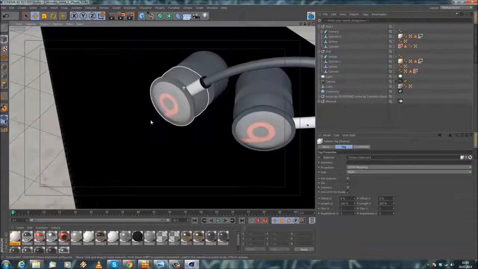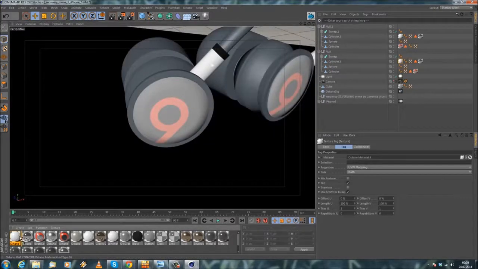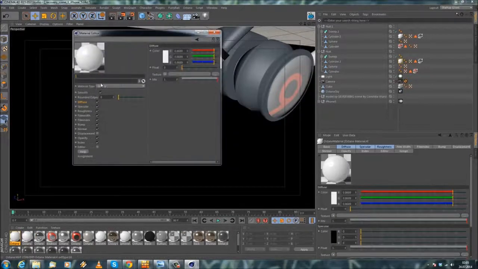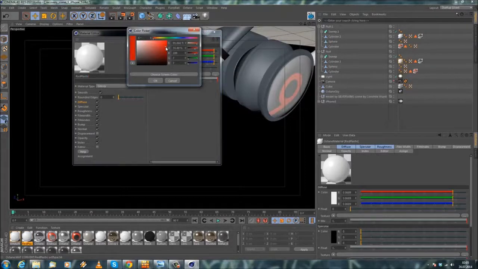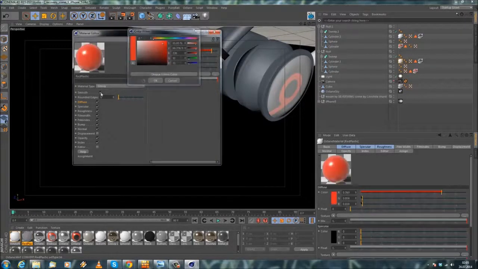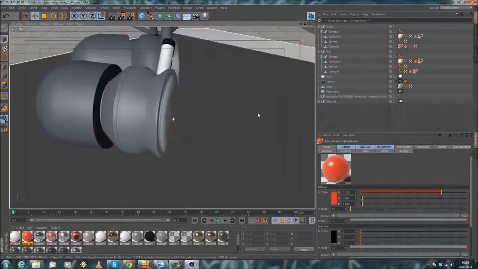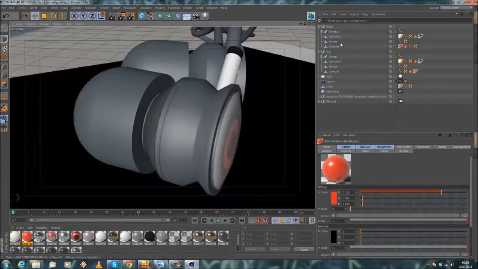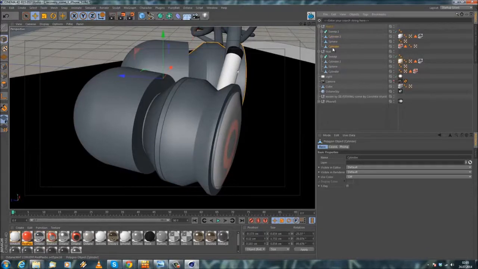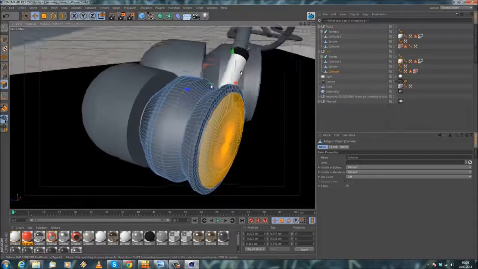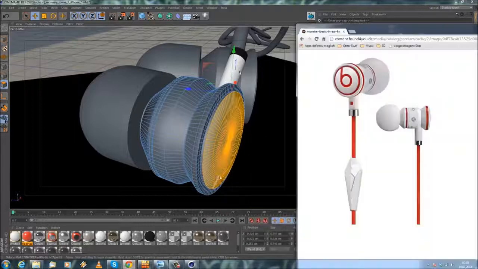Okay. Then we will duplicate this material, and first of all we call this white plastic. And then we just simply take this one, call this red plastic. And the diffuse channel will be simply changed to something like red. Okay. And we will just drop this on the rest. But first of all, we need to make selections for that as well. So where do we have our red parts? Let me look it up again.